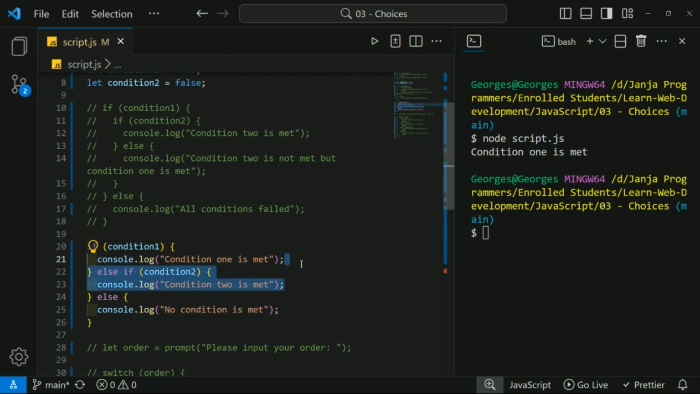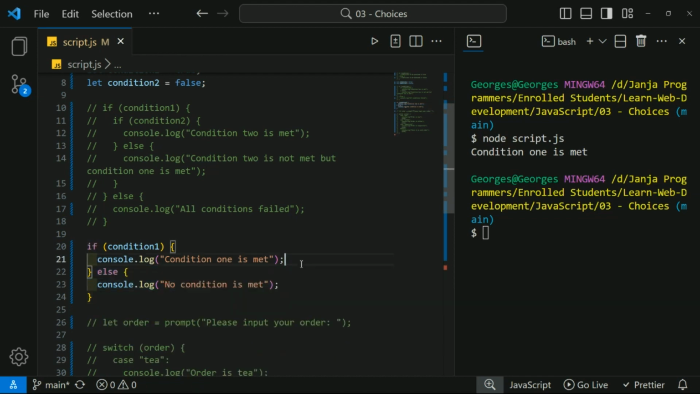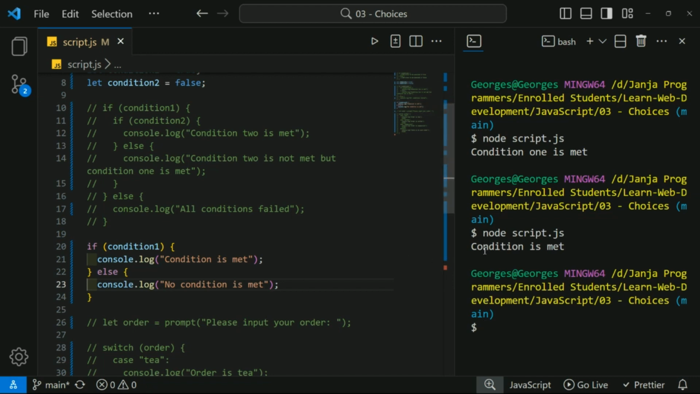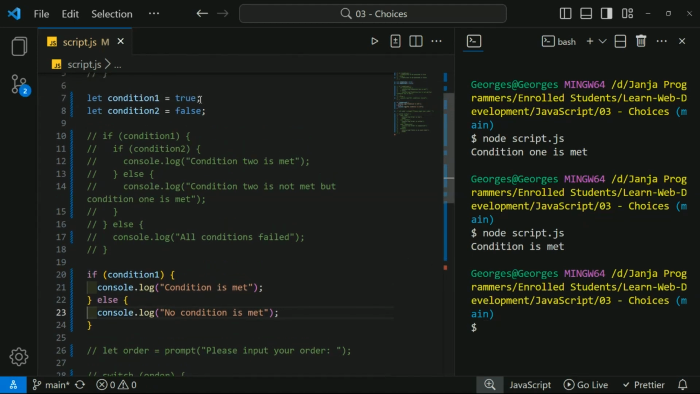For now, let's remove this else if first so that we can only explain if and else. That way it will be easier for you to understand the ternary operator. So let's just say condition is met and no condition is met. When you run this to the console, you see that it says condition is met because condition one is set to true.